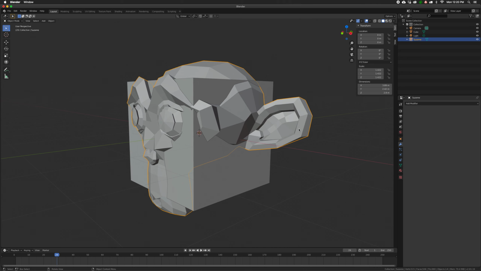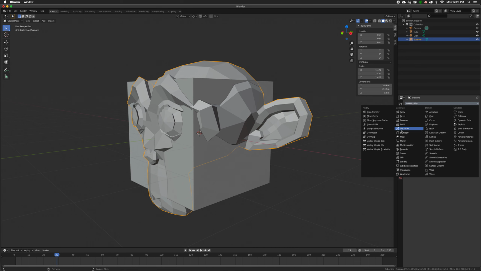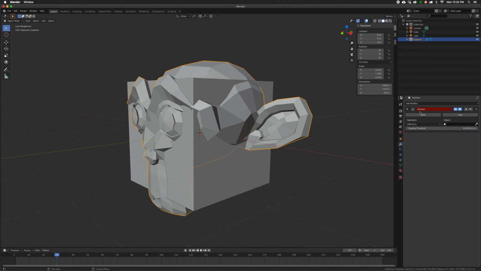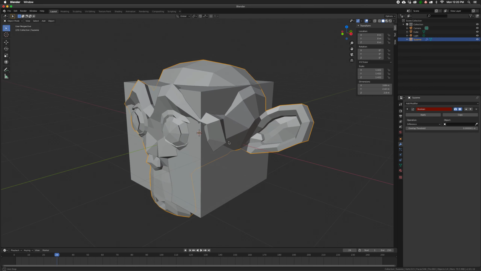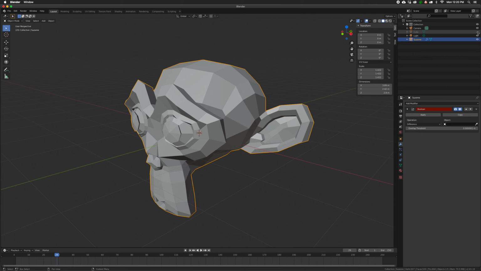All right, if you select the Suzanne head, not the cube, and go to add modifier and choose Boolean, B-O-O-L-E-A-N, you get basically three options: difference, intersect, and union. Now, you don't see what it's doing because one is hiding the other. So what I would suggest, so you can really see how this works, is go to the cube up in your outliner and turn it off.